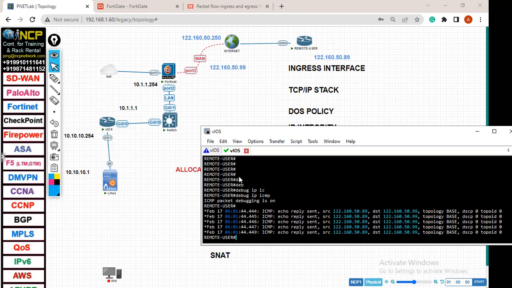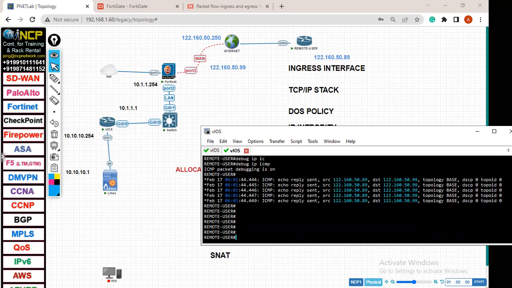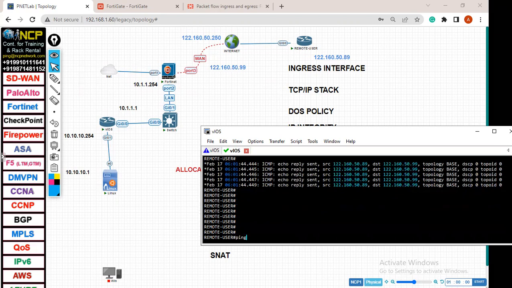Now, similarly, I can verify here on R1. I am sending the request from this outside IP address to 122.160.50.99. If I am sending the request to this IP address, that is the source IP address, that is the destination IP address, my source IP address will be translated into 10.1.1.254, because we have applied the SNAT, or we have enabled the SNAT, on port number 2.